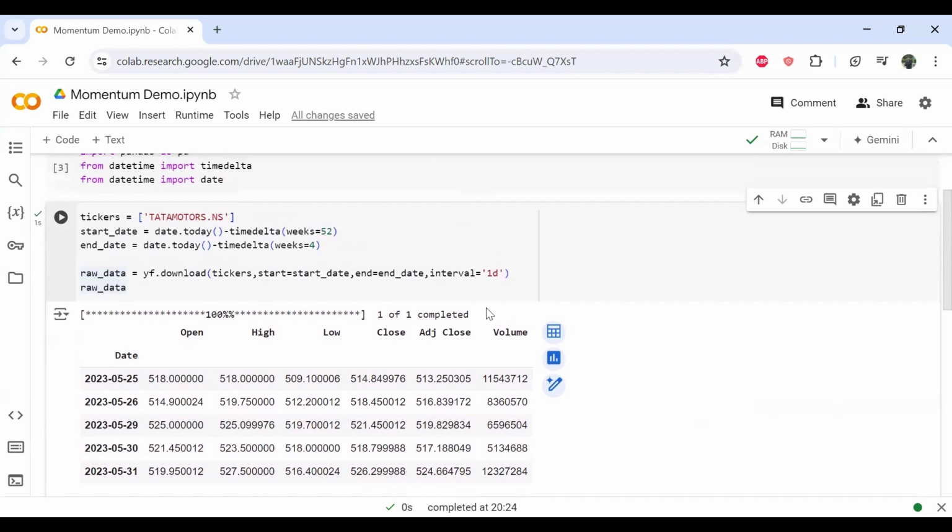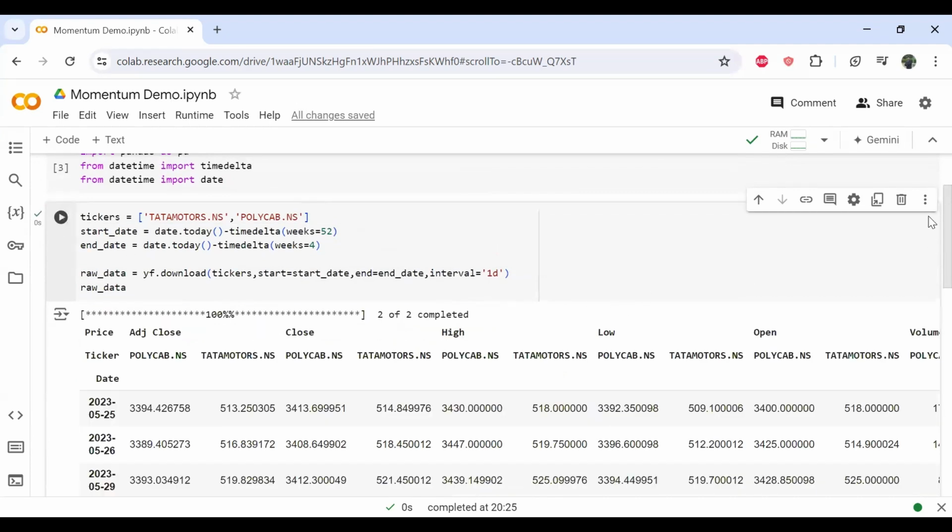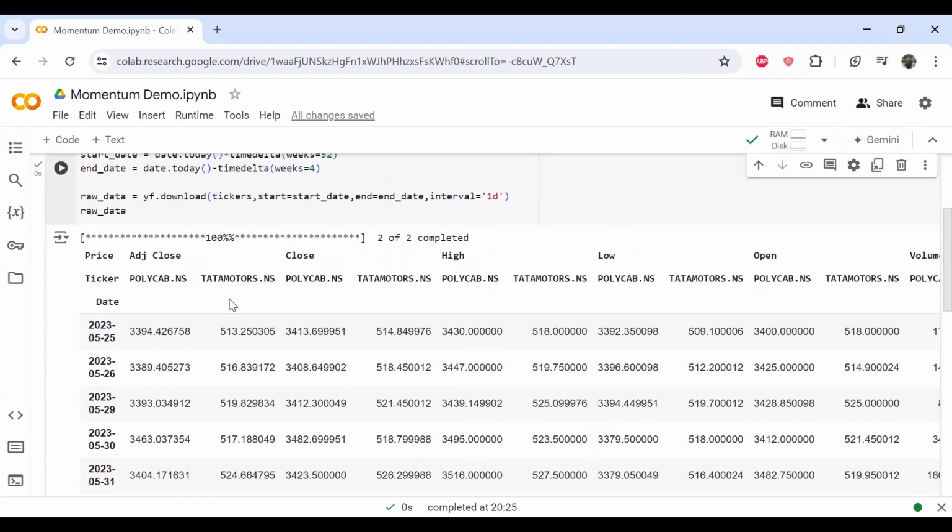Now, you can also get this data for more stocks, and you can simply add this. I've added Polycab as another symbol to the tickers, and let's see what would be the output. So you can see you can get the close data for both Tata Motors and also Polycab, and for all the variables.